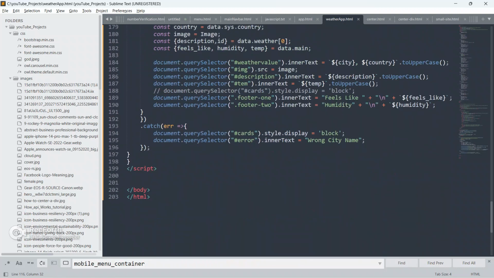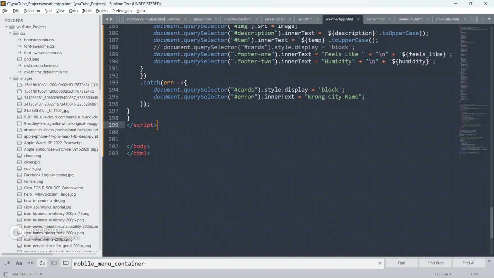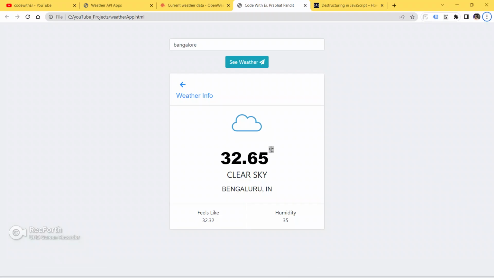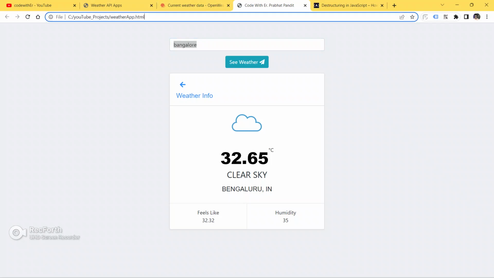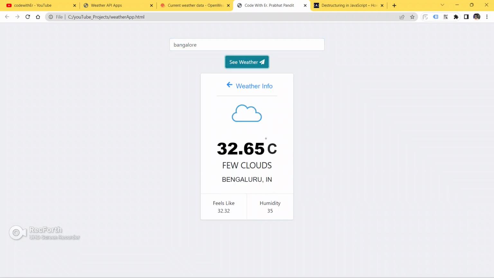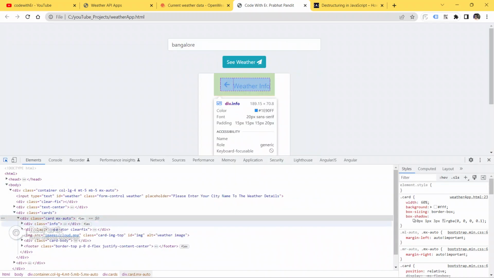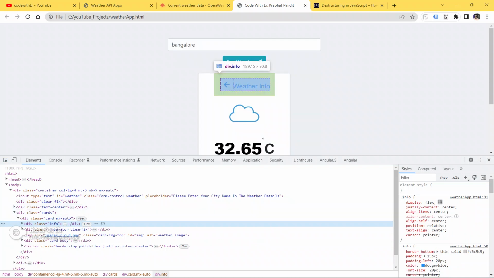Okay, so as of now we have done our styling. We have finished with styling. Now save your code, go to the browser and refresh your page. First copy this, now refresh your page, paste it here, Bangalore, search it now. See, we are getting this now. Okay, so it is exactly looking like this. So let me just inspect it and see what is the issue with this.